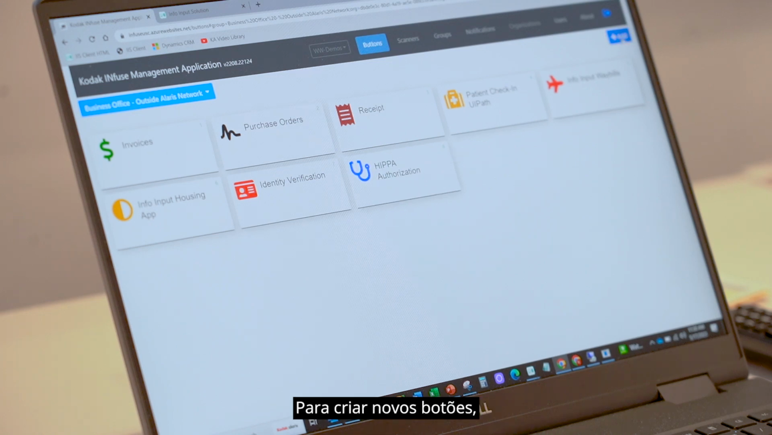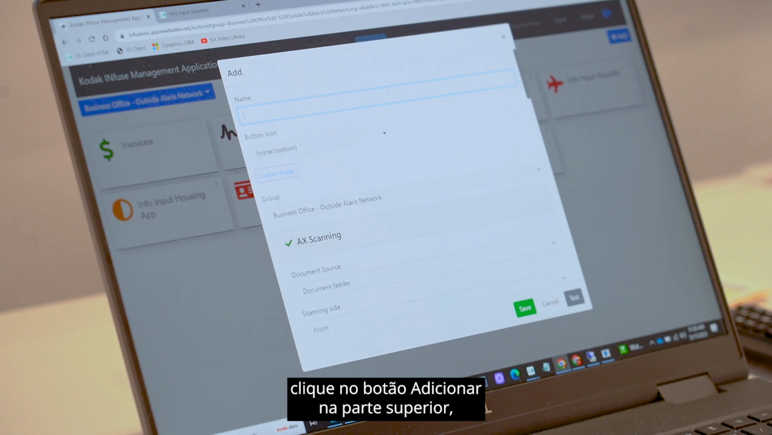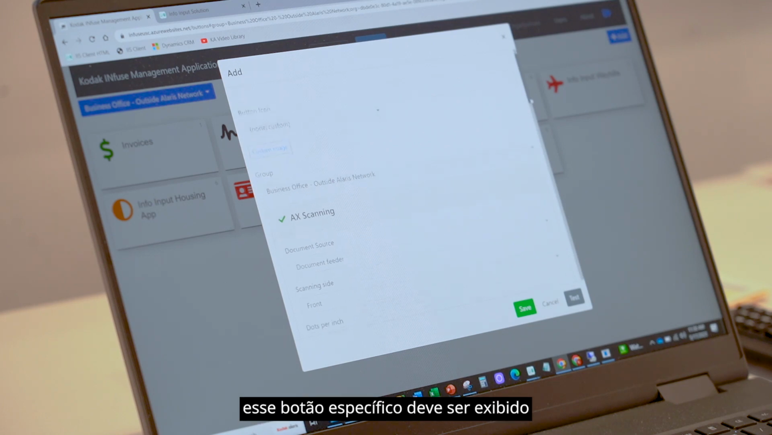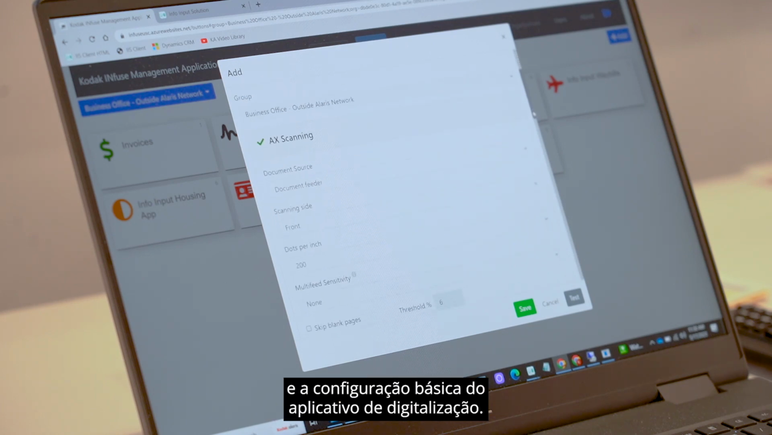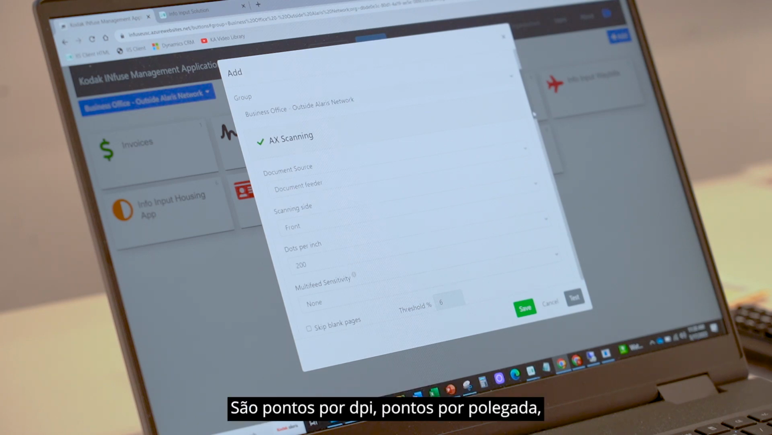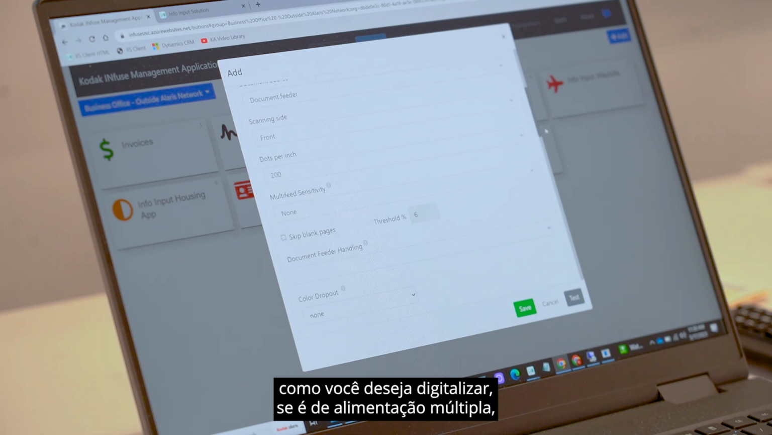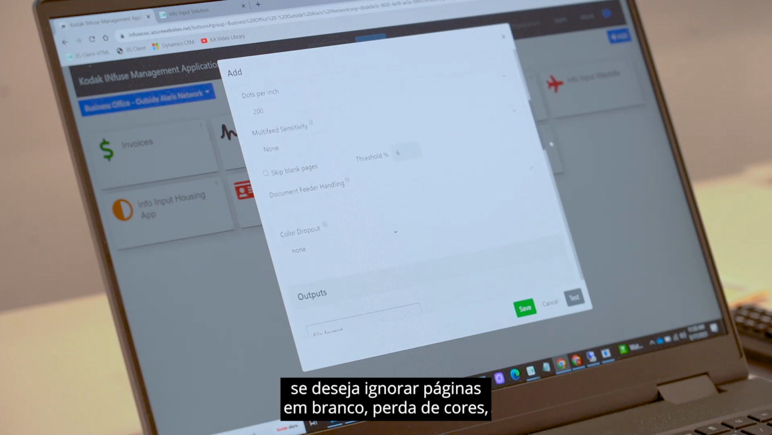To create new buttons, you click the Add button here at the top. You enter a name, select the button icon, select the group in which that particular button should show up, and then your basic scanning application settings. So this is DPI, dots per inch, how you want to scan, whether it's multi-feed, whether you want to skip blank pages, color dropout.